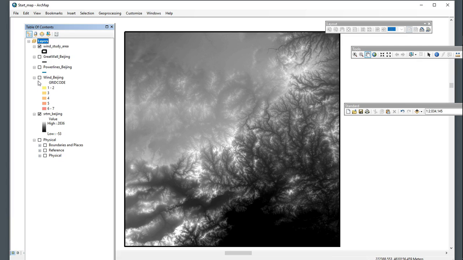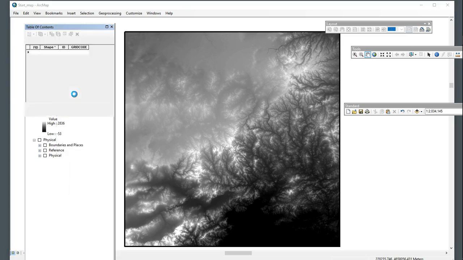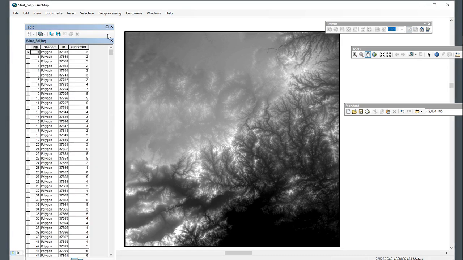All right, so once we have all that set up, for our second step, let's work on wind. The criteria on wind is anything that has a grid code value of greater than or equal to 3 is going to be considered of interest or suitable. So we need to do a SQL query, because if we look into the open attribute table, these are polygons.